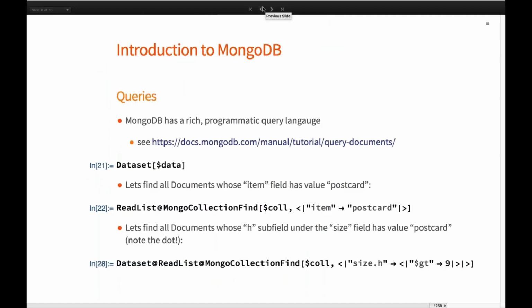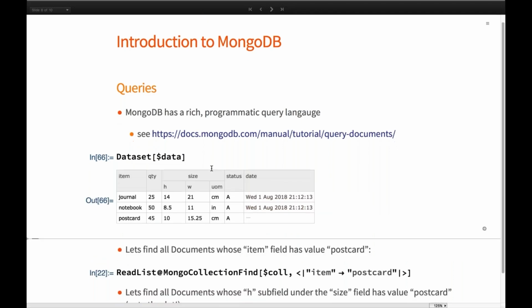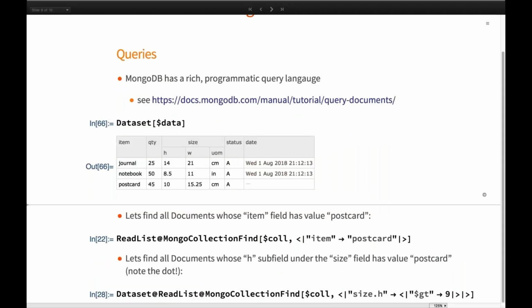Now, databases without being able to query or make queries is pretty useless. So I just want to show you quickly 2 examples of running queries. So just to remind you what our data set looked like. And one thing that you might have noticed as well is that we inserted this data set and we didn't actually have a date object for the last one, for postcard. And this shows one of the things you can do with this.